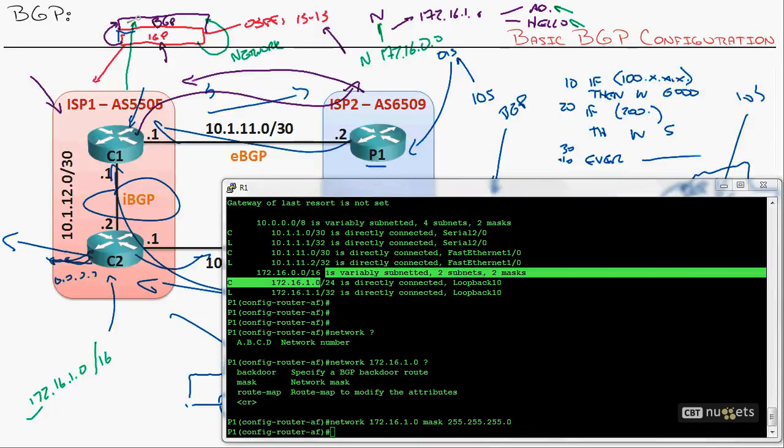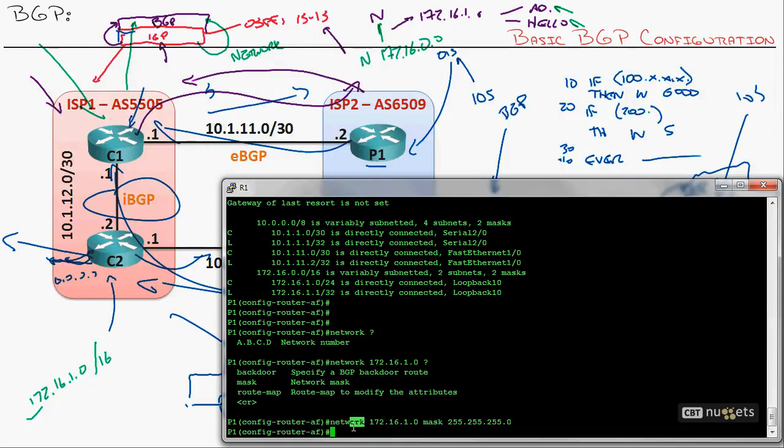So you might say, well, what if you had 172.16.1 and 2 and 3 and 4 and 5 and all these hundreds of different routes in your routing table? Do you have to add them one by one? Yes. Didn't expect me to say that, did you? Yes, if you're going to use the network command, you do. You actually have to type it in. There is no sweeping way of doing it.